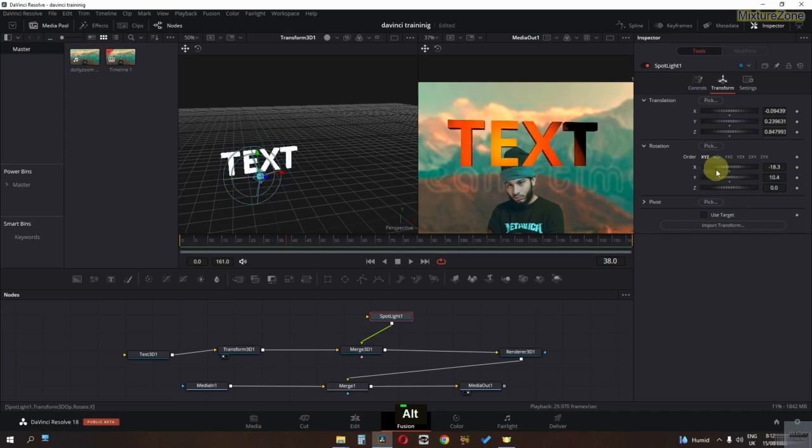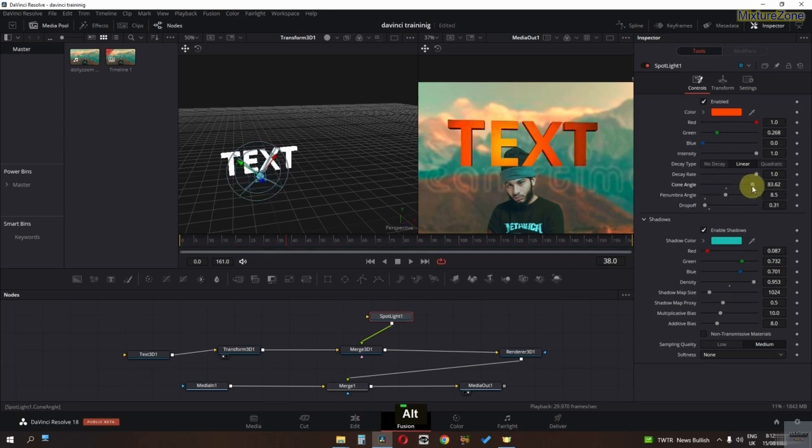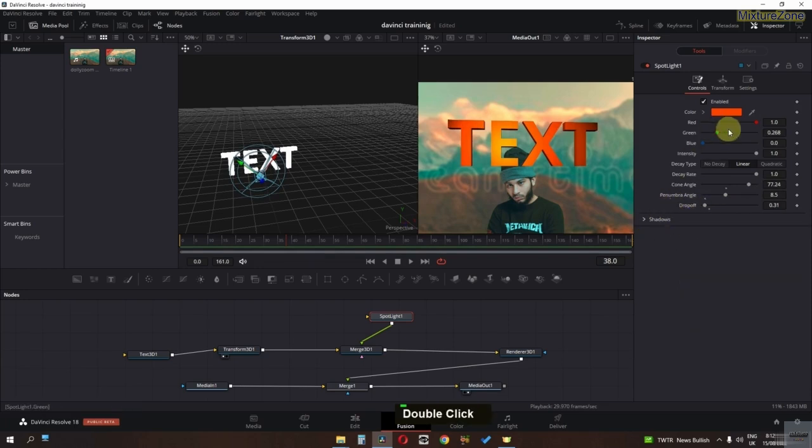Now you can also change its direction if you want to. You can move from X axis to Y to Z, and you can change the cone size as well if you want to. And now I'm going to change this color of my shadow as well, and I'm going to change the color of the light as well. So now we have this kind of light.